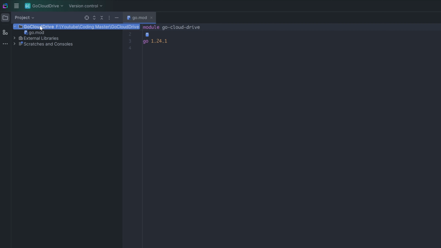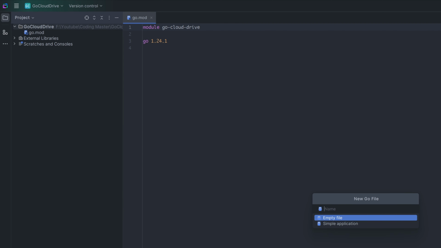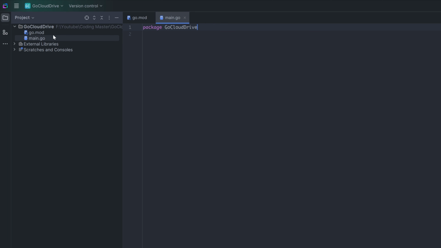Now let's create a main file. Let's create main.go in our project directory. This is going to be the main entry point for the whole application. As you can see, it has package go-cloud-drive. I'm going to change this to package main. And then let's create a main function, func main. Any Go program will start running from the main function.